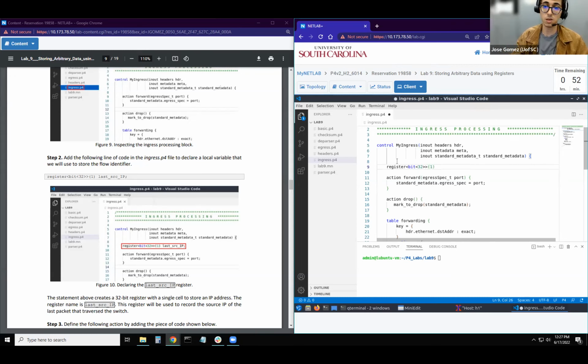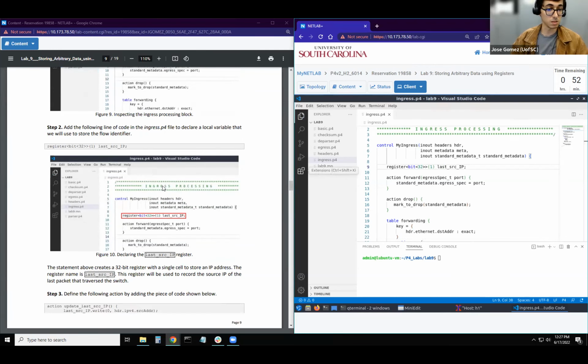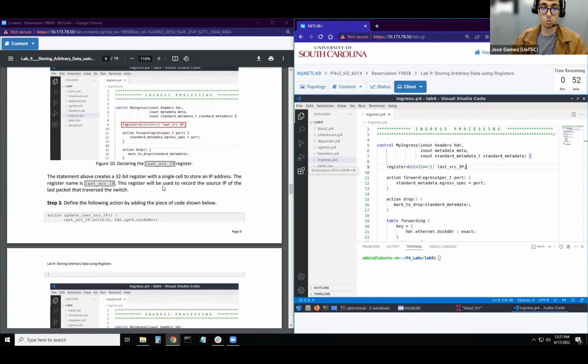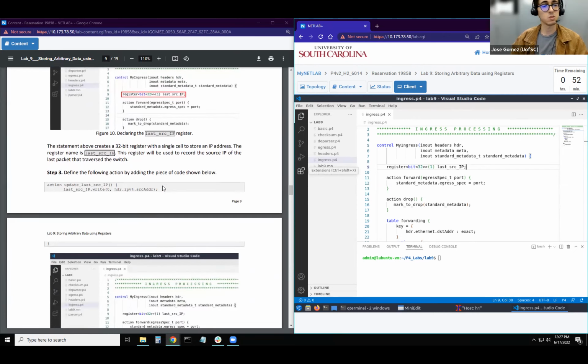And after we define the register type, we give it a name. In this case, last source IP. And that's how we define a register. This is very simple, but it's very powerful, and we are going to see that in the next steps. After that, we know what we want to do. We want to store the last IP address, so we have to define an action to do that. So I will define that action.